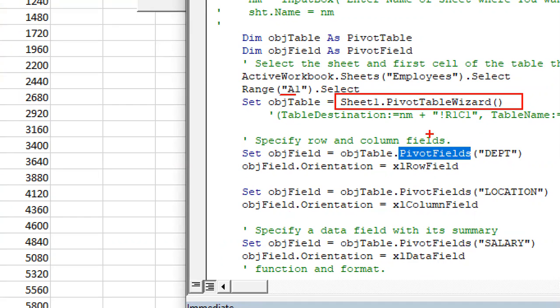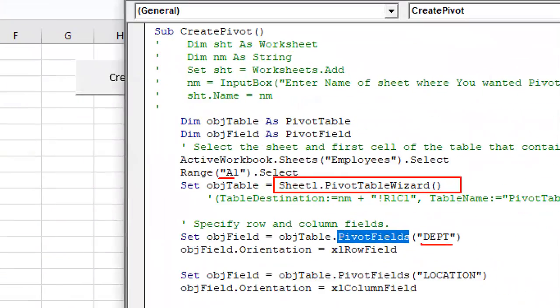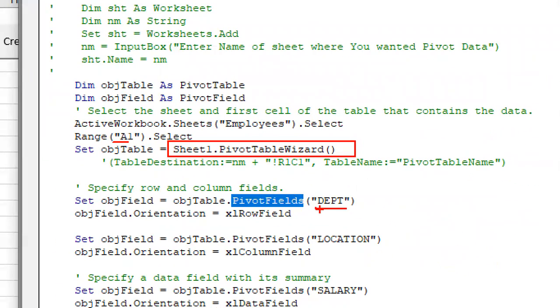Once it has been created, this will automatically create a new sheet. It will get the source data, but now I need to decide which fields are included in which direction. So here you're telling objTable.PivotFields department. That means I want to select from this actual source data. We have employee number, gender, location, department. So we say we want to select the department, and where you want the departments.